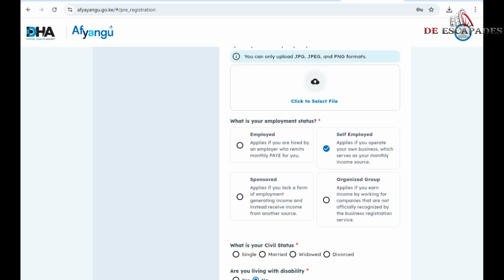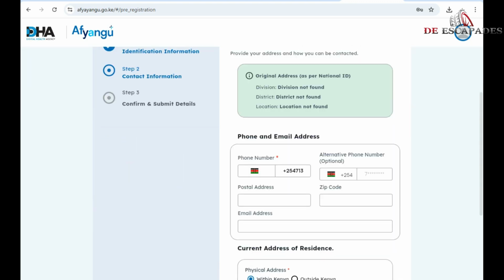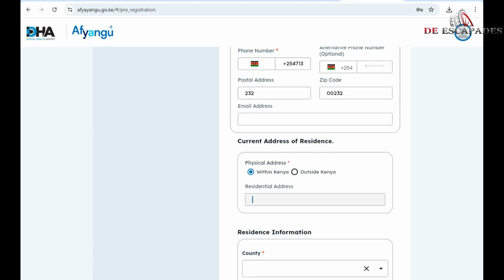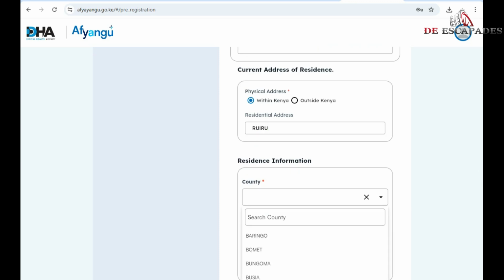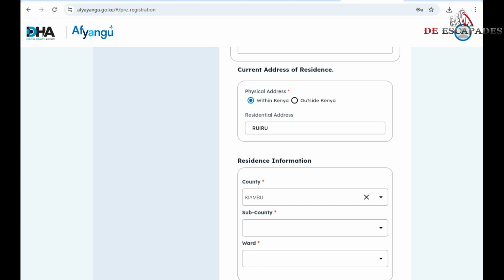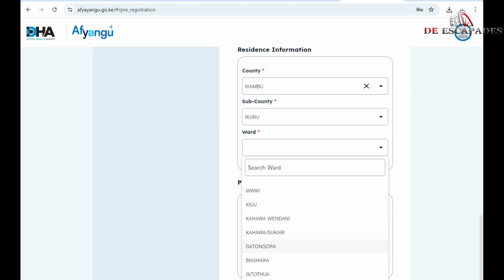From there you're going to choose your employment status and if you're single or not. Then you're going to also indicate your PO box and zip code, and if you want you can also indicate your email. From there you're going to indicate your current residential address. So in this case you're going to indicate it as Roiro. Then you're going to indicate your county, the county that you are applying from. So in this case we are applying from Kiambu, the sub county is Roiro, and the ward is Biashara ward. And afterwards we're just going to press on next.